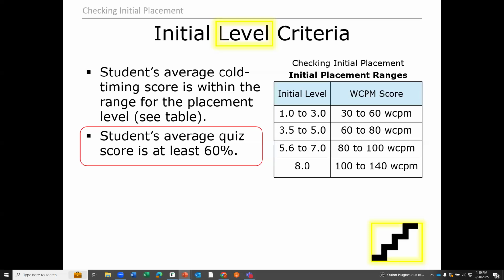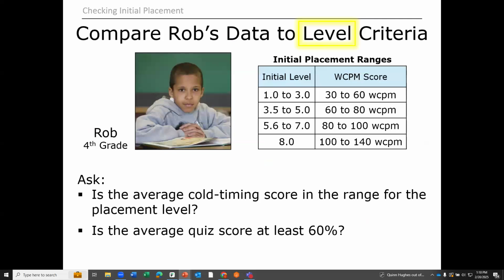So here's the first time where we took a look at how they're doing on comprehension. And if they're doing 60% or better, we're going to let them keep going. But if they're below that point, then we need to get them in a level that they can understand a little better. So let's take a look at some student data.